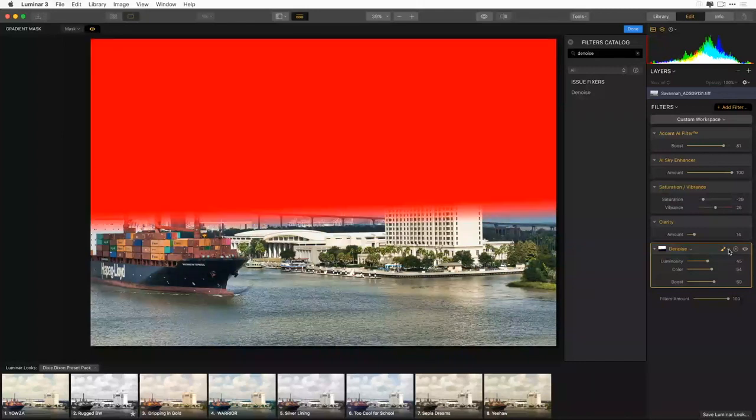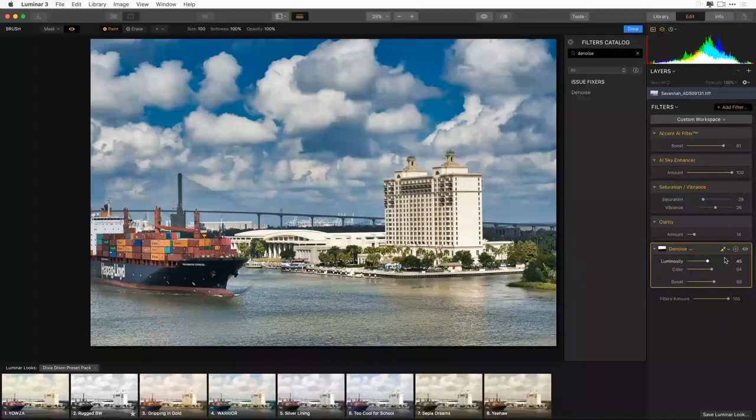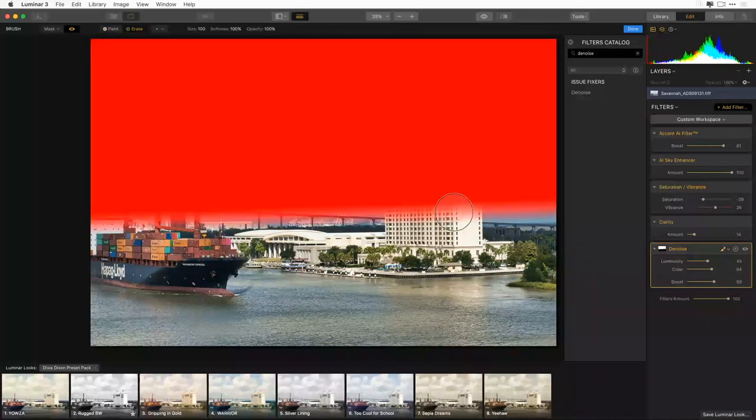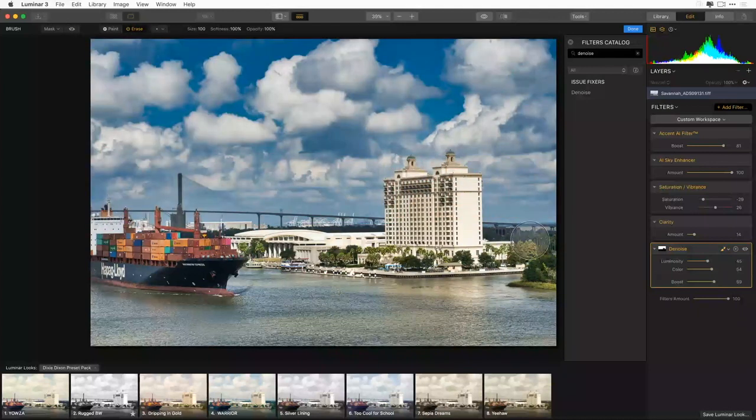And here I can be a little more specific. I can go ahead and erase it from the building if I want to leave this on, or else I could paint and just see what I'm doing. But this way, when I start playing with denoise, it's only going to affect the sky.